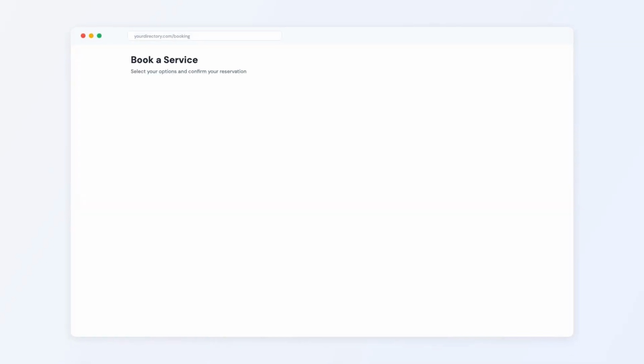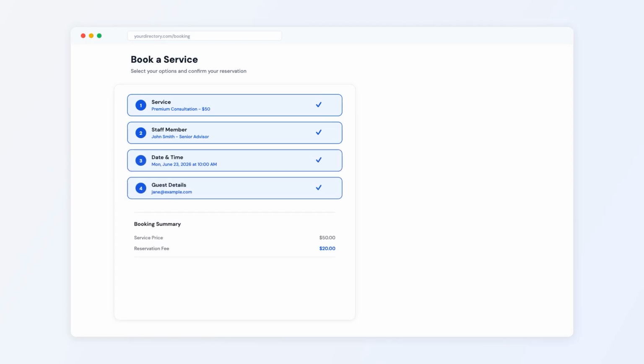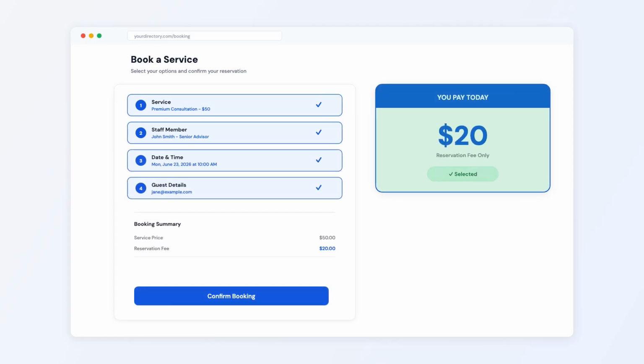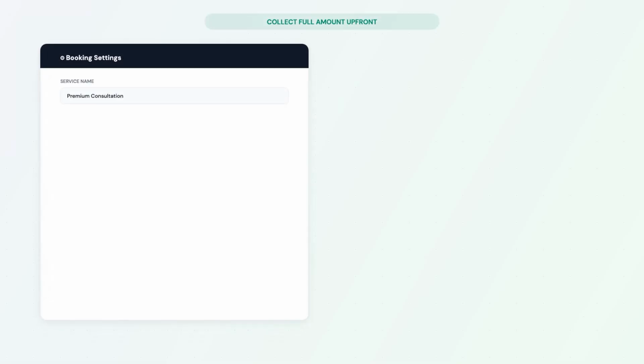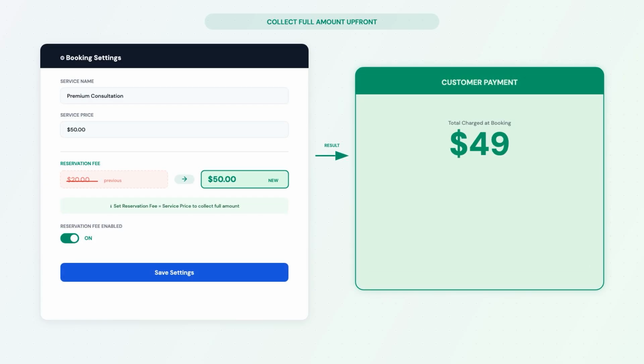From the front end, you can see that after selecting all booking options, the total displayed for this reservation is $20. Now, if you want to collect the full service amount in advance, set the reservation fee to the full service price. For instance, if the service costs $50, set the reservation fee to $50. This way, the customer pays the entire amount at the time of booking.